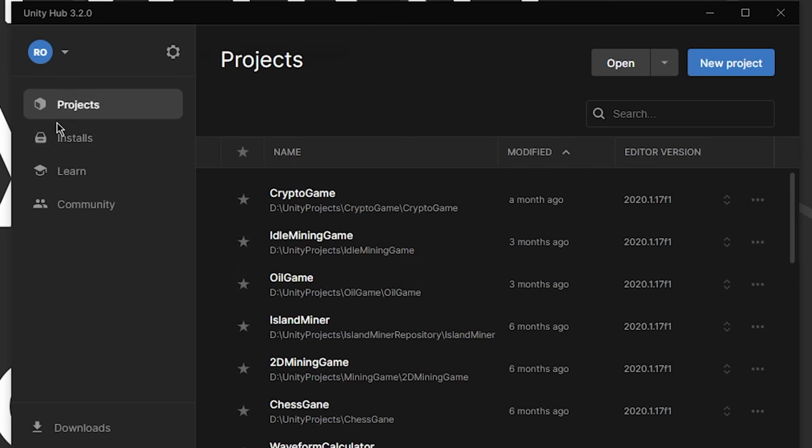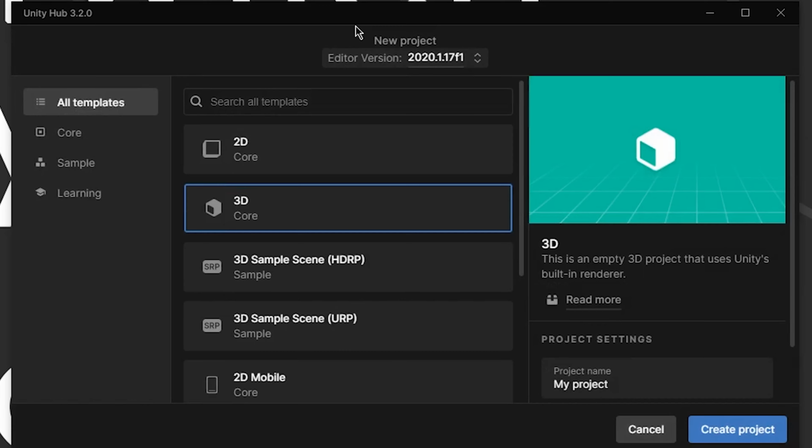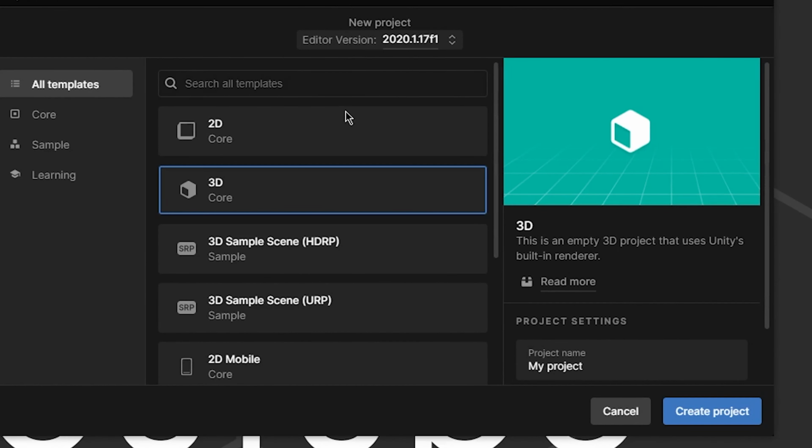So we're just going to go to the projects panel off on the left here, and we're going to go to this blue button that says new project. This is pretty self-explanatory. This is going to create a new project for us. We have some templates to start from. We are just going to go with the normal 3D core. Make sure to select this option so all of the settings are the same for you guys.